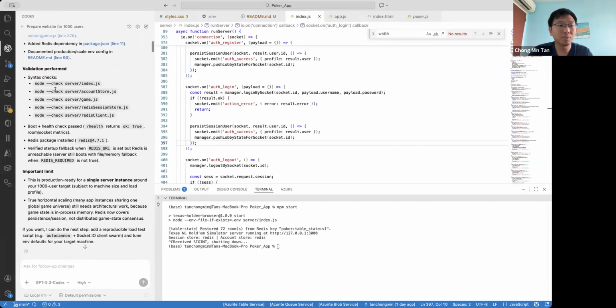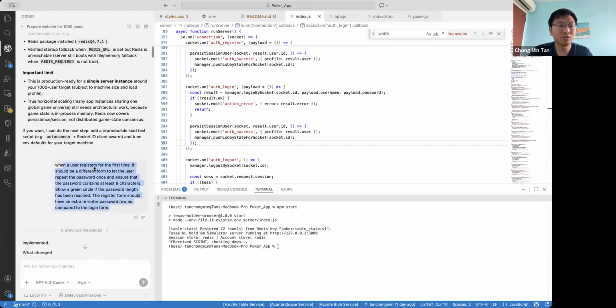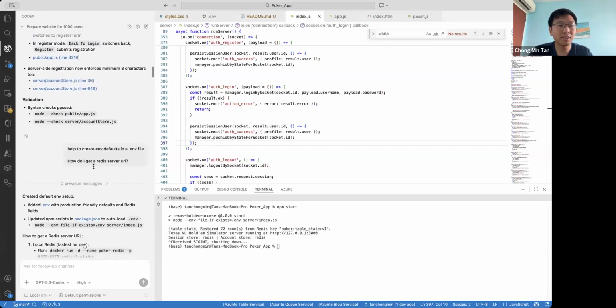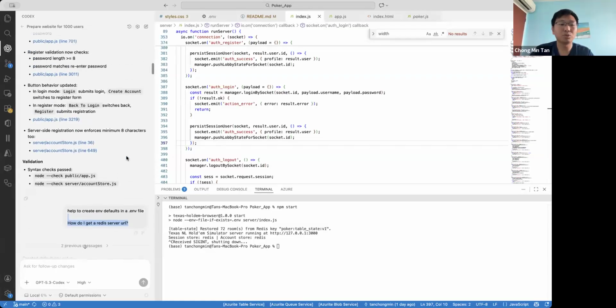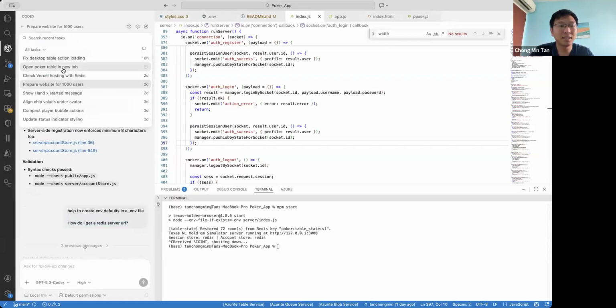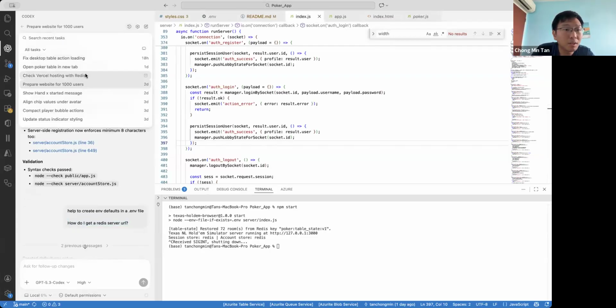So basically it created all this, and then I wanted it to do a registration form and so on. All this was done very nicely. It created the environment defaults and so on. I'm not going to scroll down for the rest because it might contain sensitive information about my IP address and so on. So that was how it was done. Then after that, I asked it for help, I'll show you, maybe, is it here?